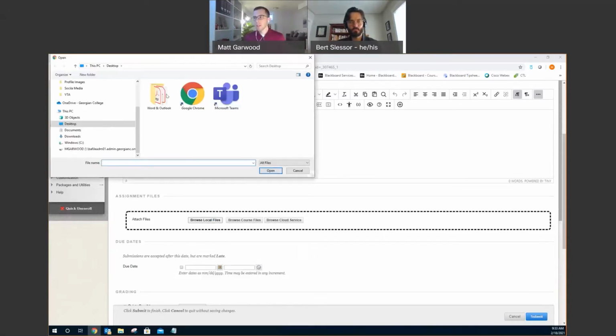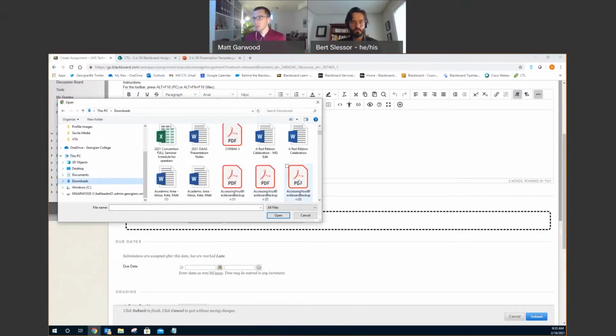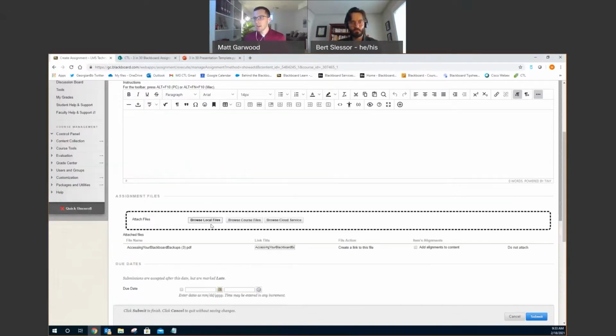When you click on upload a file, it will open your computer. I'm just going to go to my downloads and grab any document that I found there, which is obviously not an actual assignment document, but pretend this was the document that we wanted to attach. You can see you have your file name and the link title, which you can change. If you want that to appear differently for your students, you can change that right in Blackboard here. Now your file has been attached.